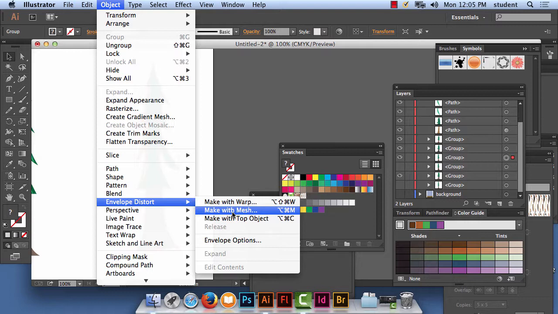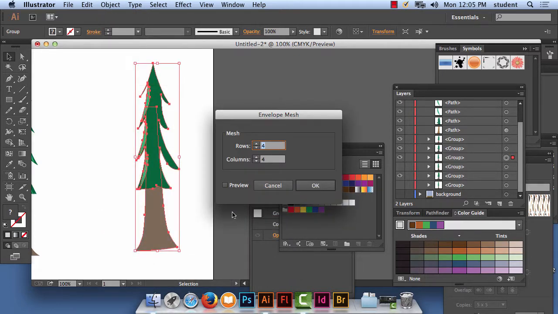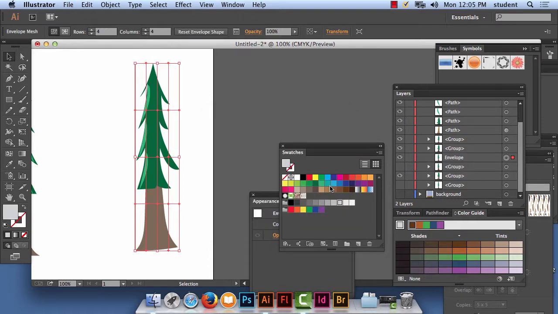What Make with Mesh does is it puts a grid over top, and you can hit the preview button and see there's your grid. When you hit OK, it puts a grid over top. Once that grid is over top, you can then use the white or direct selection tool, and I can grab points that are inside this grid to change the shape. Using the shift key, you can select more than one point too, and then once you select more than one point, you can move them.